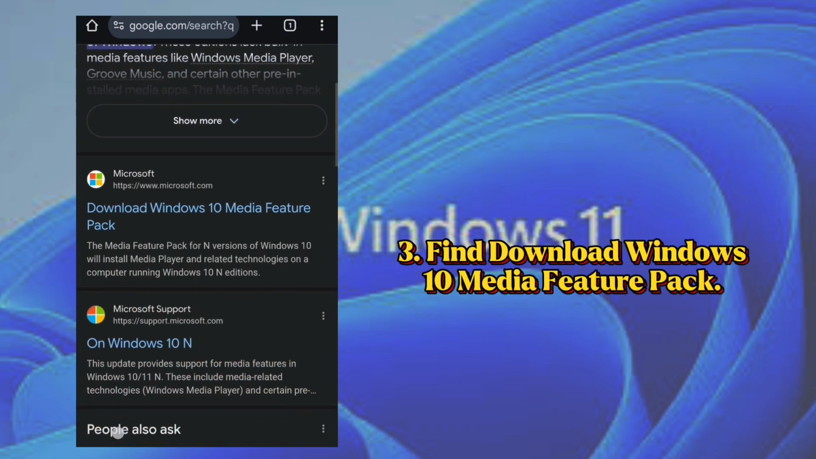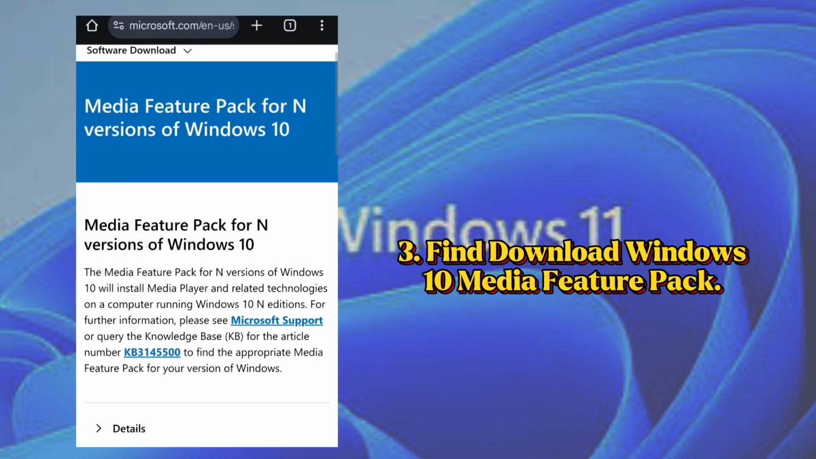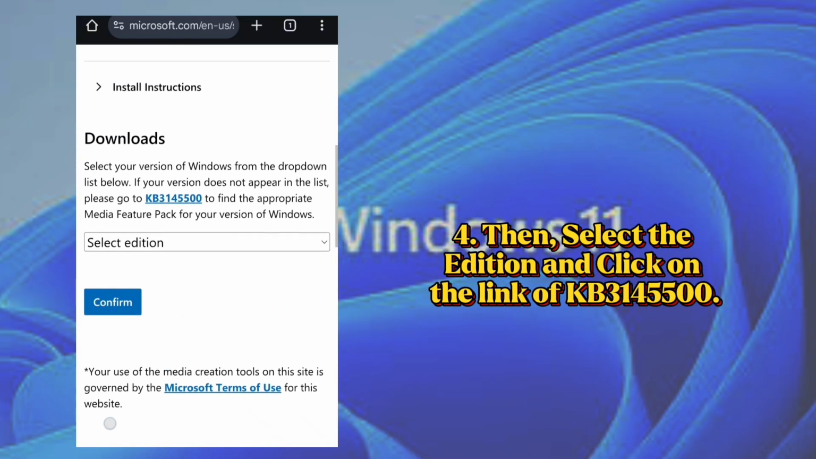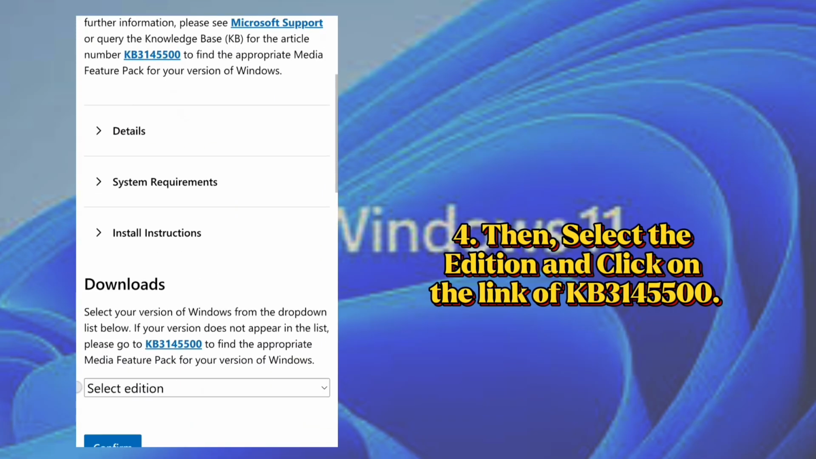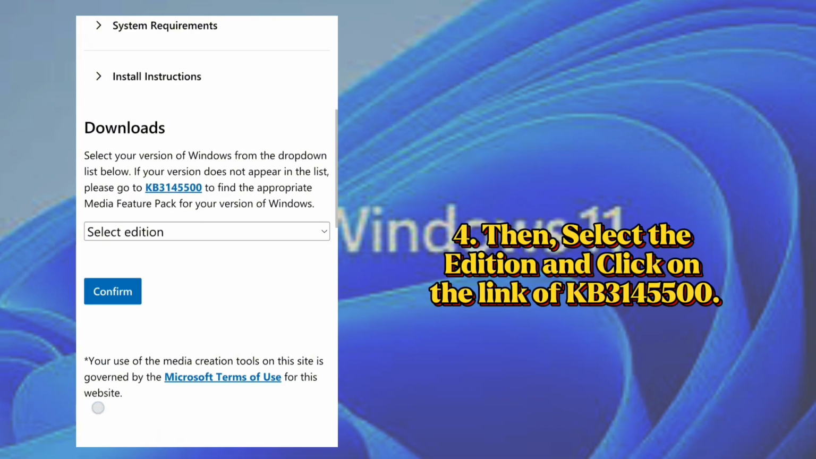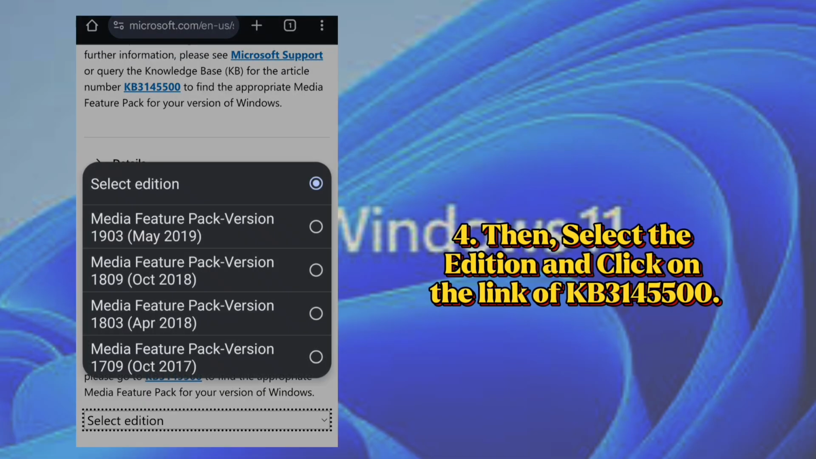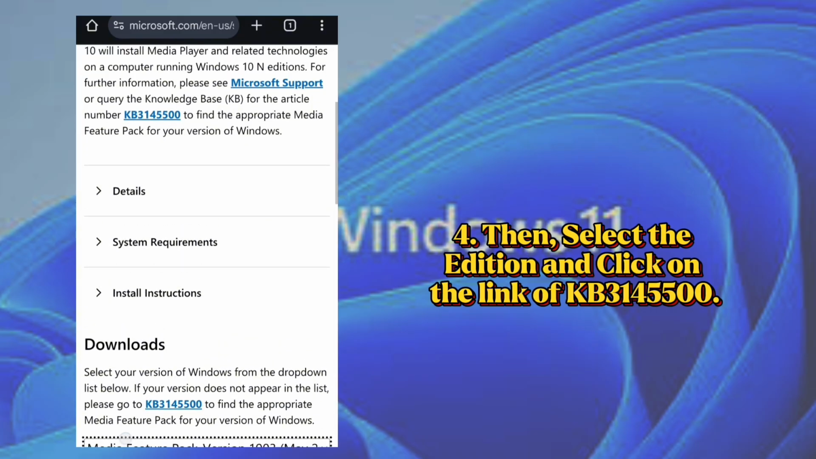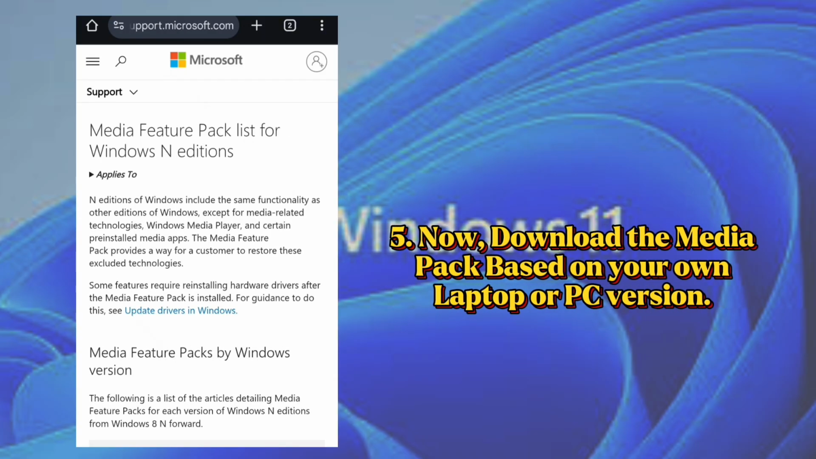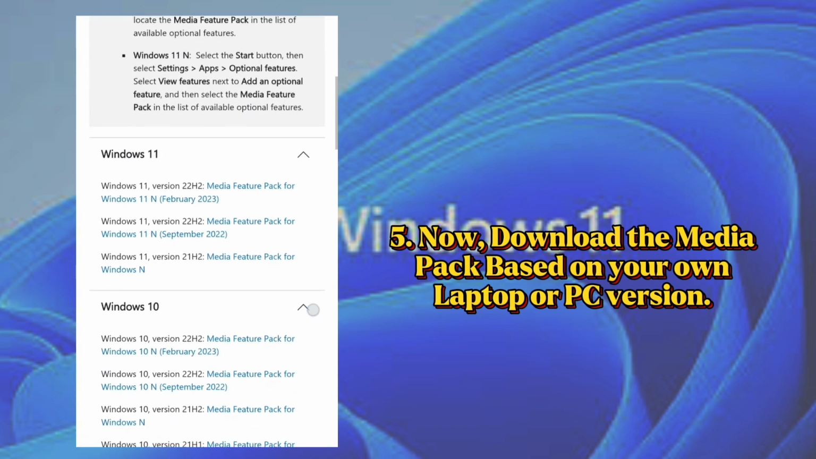Wait for it to load, then find Download Windows 10 Media Feature Pack. And as you can see, we have it here. Just tap on it, scroll down a little bit, then select the edition and click on the link of KB3145500. After choosing, just download the media pack based on your own laptop or PC version.